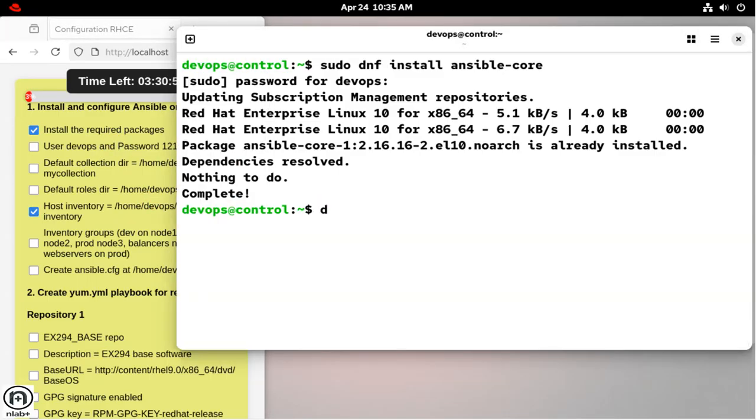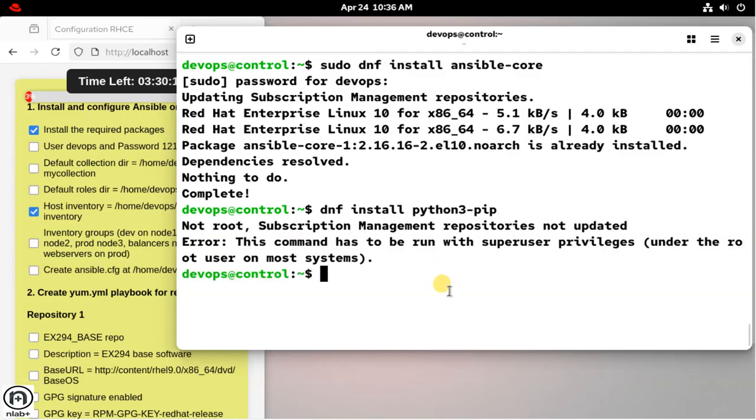Install another package. dnf install python3, hit enter, use sudo.